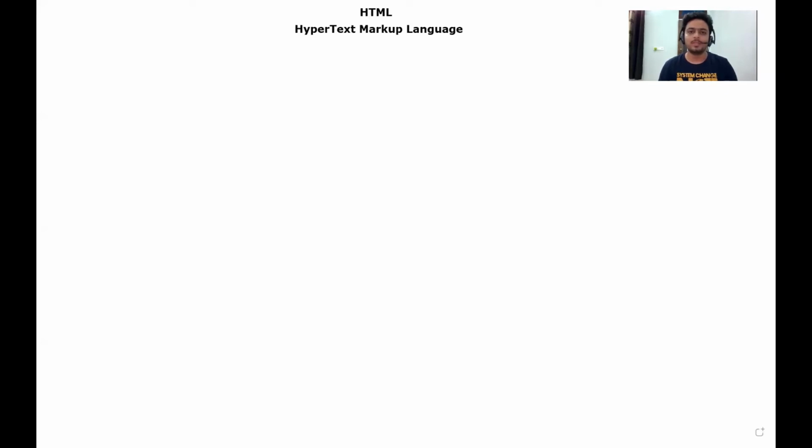The full form of HTML is Hypertext Markup Language. To further elaborate on this, I have broken down this complete name into three different sections, as you can see on my screen. The first one is Hypertext, the second is Markup, and the third one is Language. If we understand all these words one by one, I guarantee you will never forget what HTML is and why we actually use it. Let's now discuss what is hypertext.